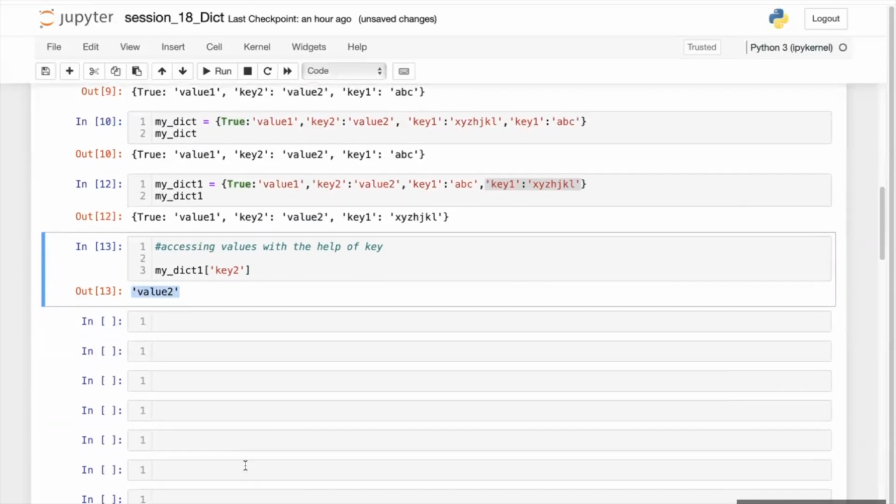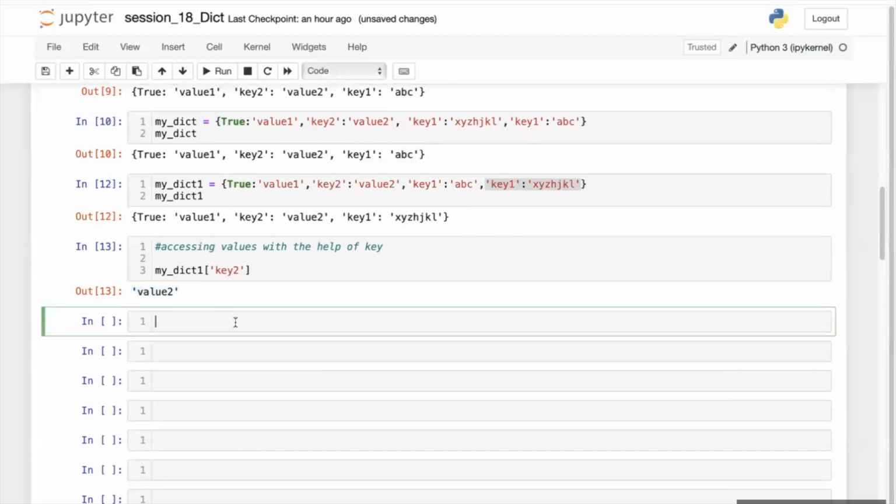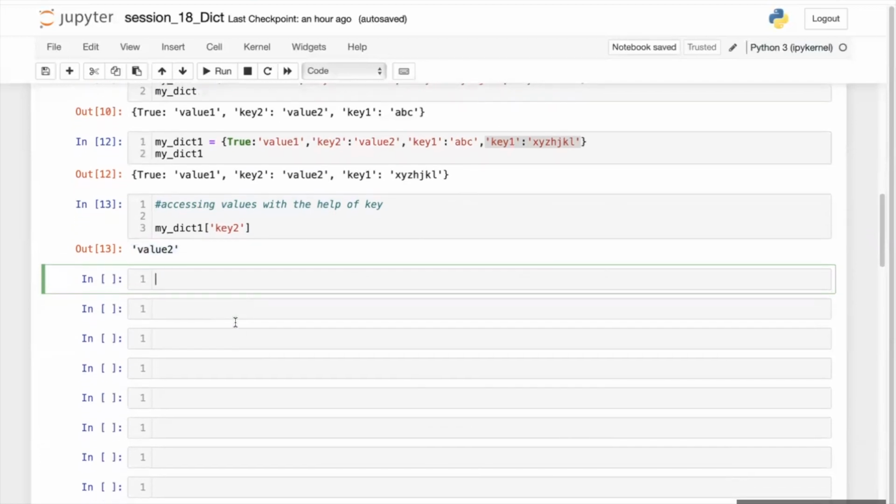Mr. Sankar, all these things are clear to you or not? Yes. So these are the simple things.